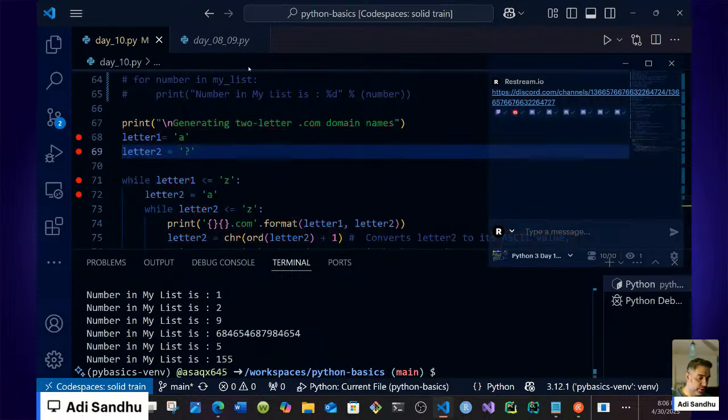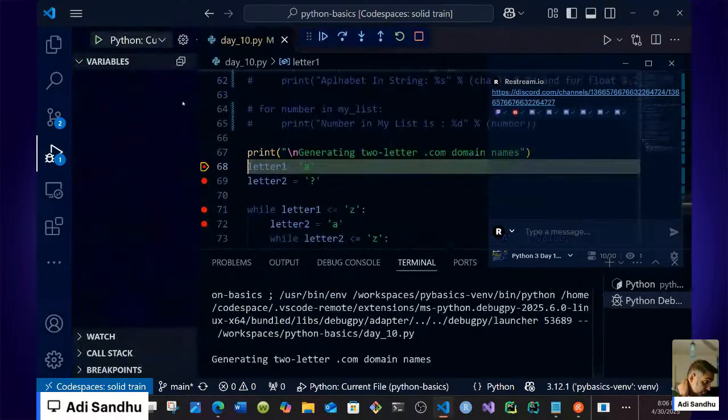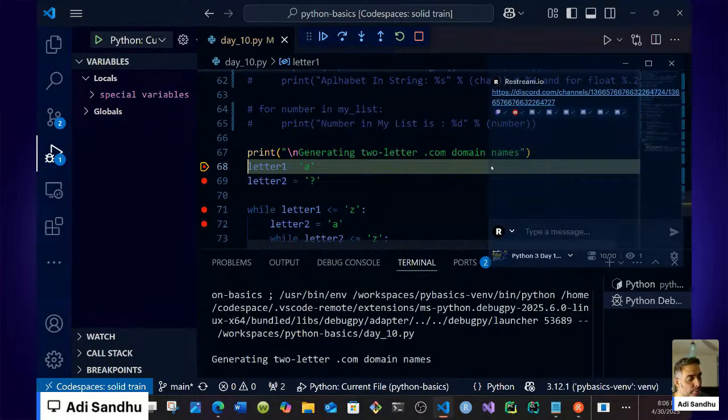Let's run our debugger, right? So let's say print two-letter .com domain names, right? What we did is we used the while loop to generate data on our console. We're generating an immense amount of data. This specific loop generates domain names like .com, but they're only two-letter: A, B, A, C, A, D, A, E, or whatever, all the way through A, Z.